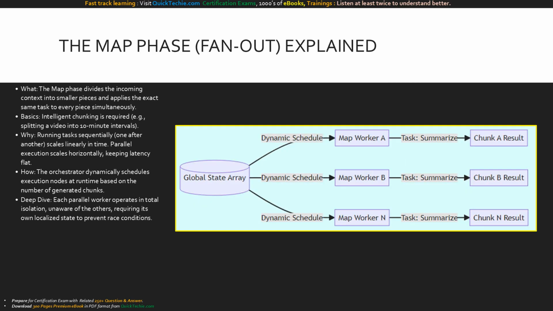Let us zoom in on the map phase. To fan out effectively, we must first chunk our data intelligently. If we're analyzing a video, we split it into clean 10-minute segments. The critical architectural challenge here is dynamic scheduling. In enterprise systems, we often do not know the exact number of chunks until runtime.